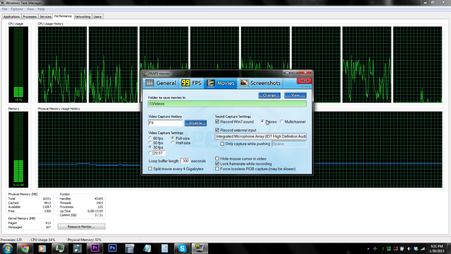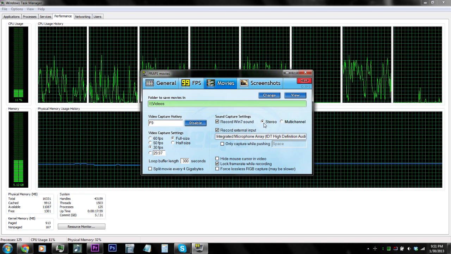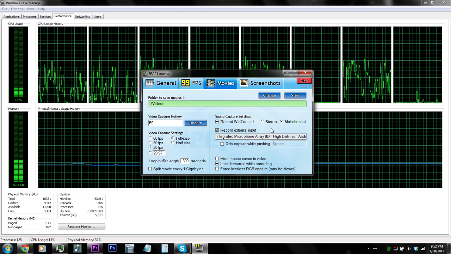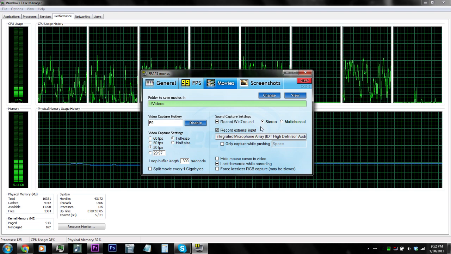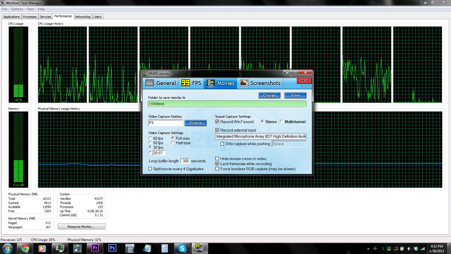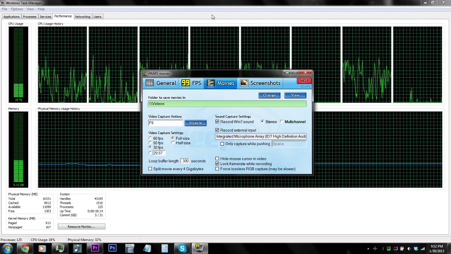It's your system's audio. You can either choose to record in multi-channel or stereo. I use stereo because I don't need to record in multi-channel, and also I do not know a whole lot about it, in honesty. Go ahead and record your external input if you have something to record with when it comes to speaking into a microphone.